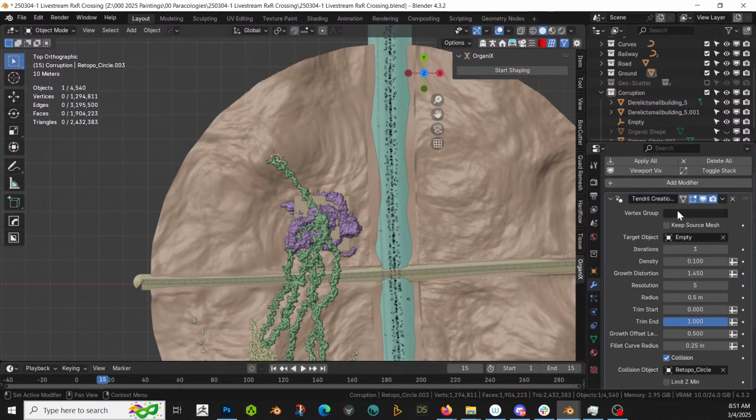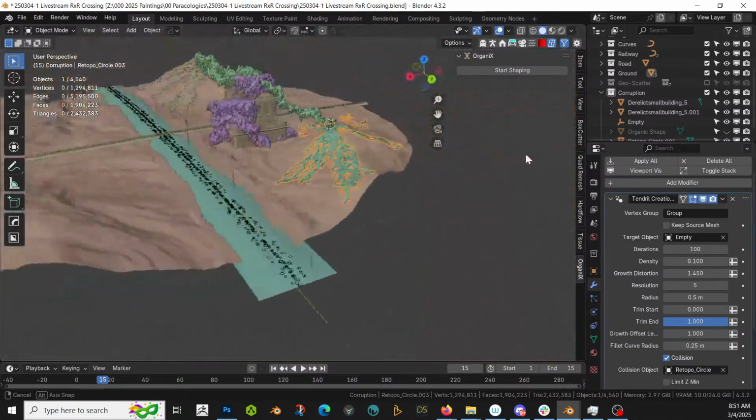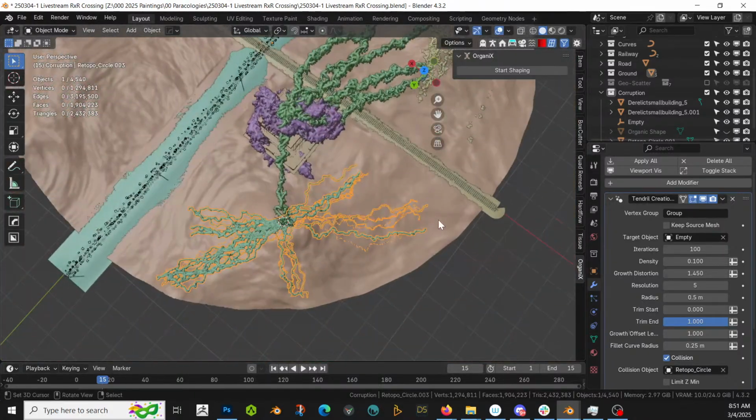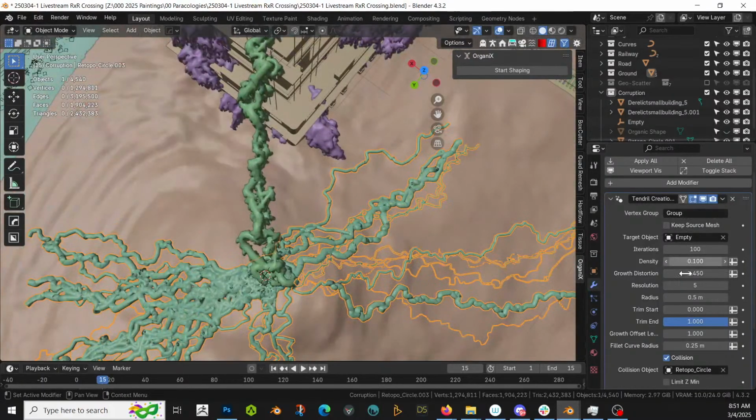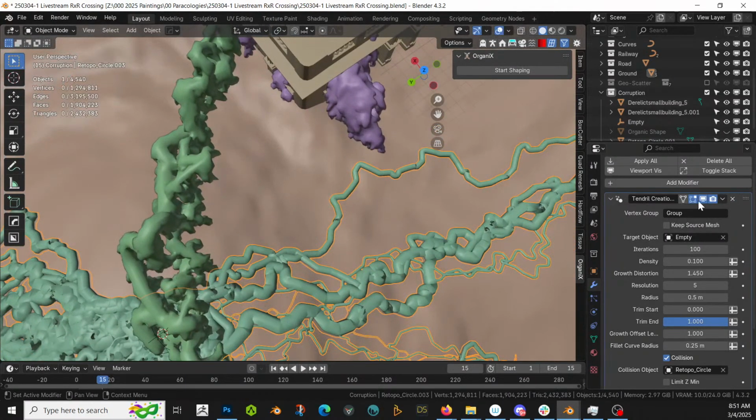Did I get a group? Oh, and group. Okay. Growth offset of 1. Yeah. Iterations of 50. 100. Everything gets to there. Great. Cool. That works. I'm not even going to twin it this time. Just going to take it.